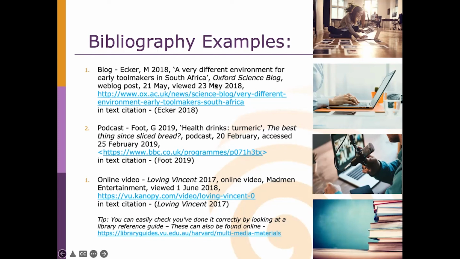So here with the blog, it came from Oxford Science blog. So you've then got the catalogue that the blog came from, and then when it was posted and when the viewer viewed it. And then we've also got the link. And then in the citation, we'd have, again, the author and the date it was posted. So as I said, there's slightly different ways to reference different media.